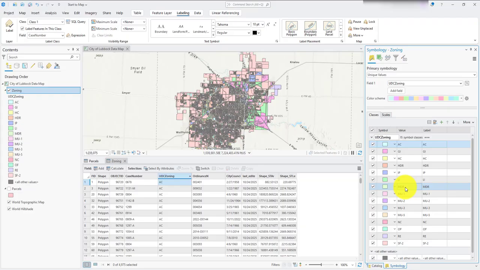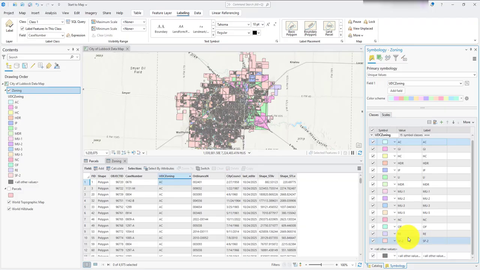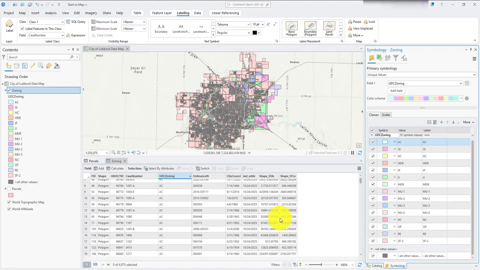MDR is medium density residential. MU1 is mixed use low intensity. MU2 is mixed use moderate intensity, and high density. This is regional activity center. NC is neighborhood commercial. OF is office district. RE is rural estate residential. SF2 is single family residential suburban lot. So these are the types that I have.